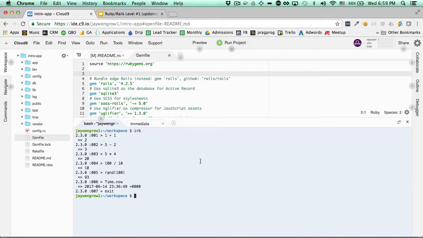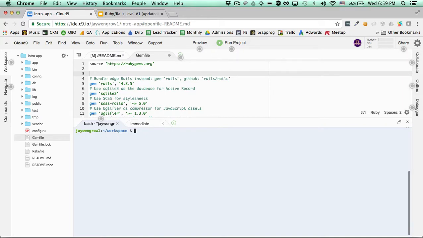You don't have to do this. I'm going to hit Command or Control L. That just refreshes that terminal. You don't have to do that. I'm just doing it for clarity of presentation.